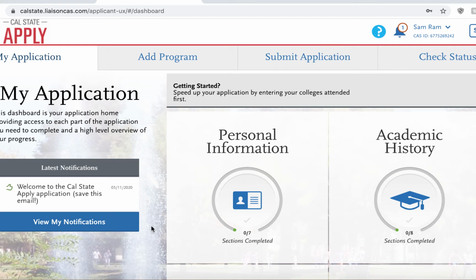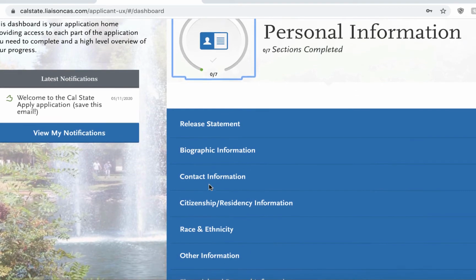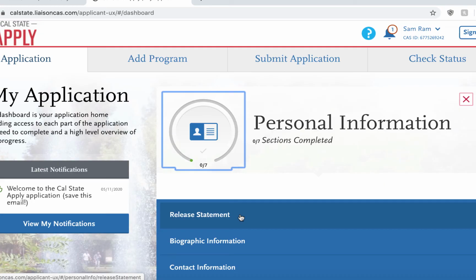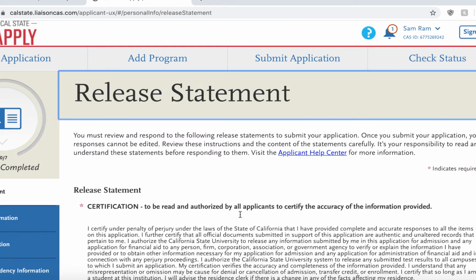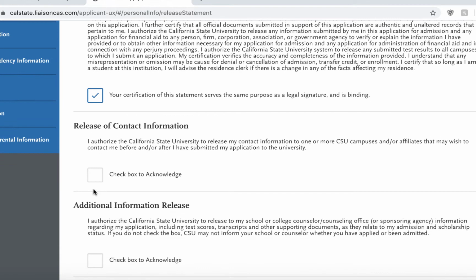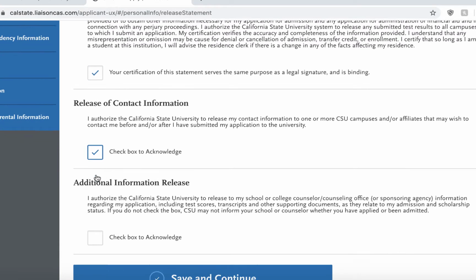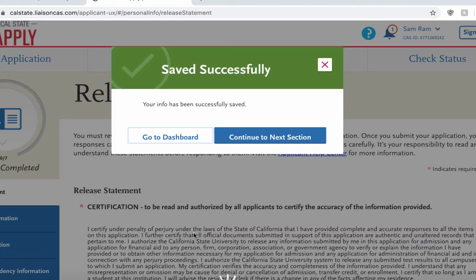In this video, we'll start with the personal information module. As you can see, there are different options in this section, but the first part is going to be the release statement. Please review the release statement and check the box below. To follow, read the additional information release and check the box to acknowledge. Save and continue to the next section.